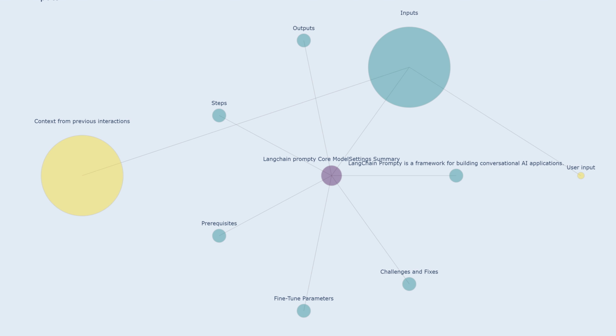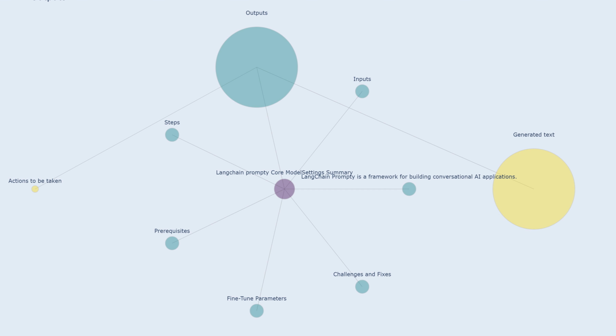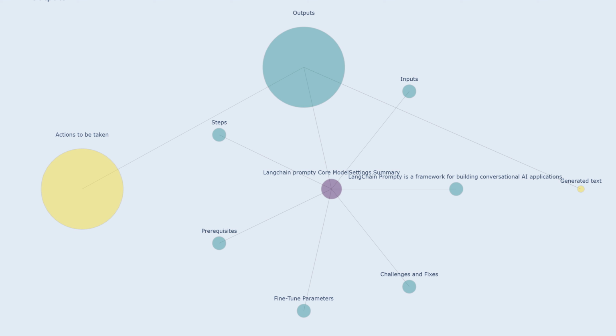This refers to the collected information from previous interactions, forming a context for the current conversation. It includes the history of user input and generated responses. Outputs. The generated text represents the response provided by the conversational AI system based on user input and context. These are the specific actions that the conversational AI system needs to perform as a result of the user interaction. It could involve retrieving information, sending notifications, or other actions based on the conversation's context.